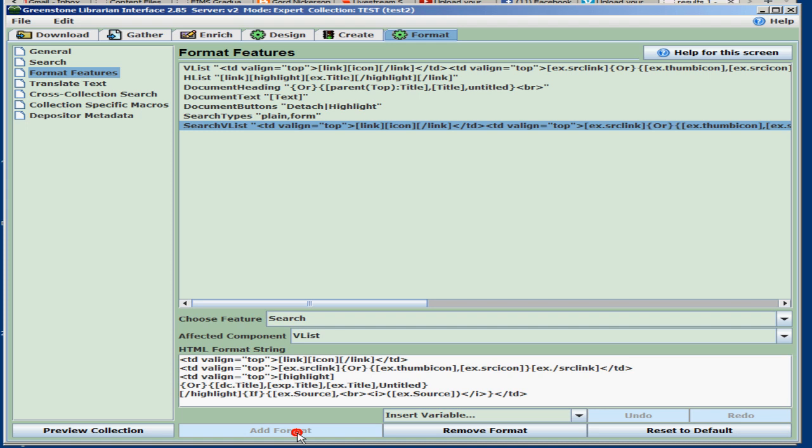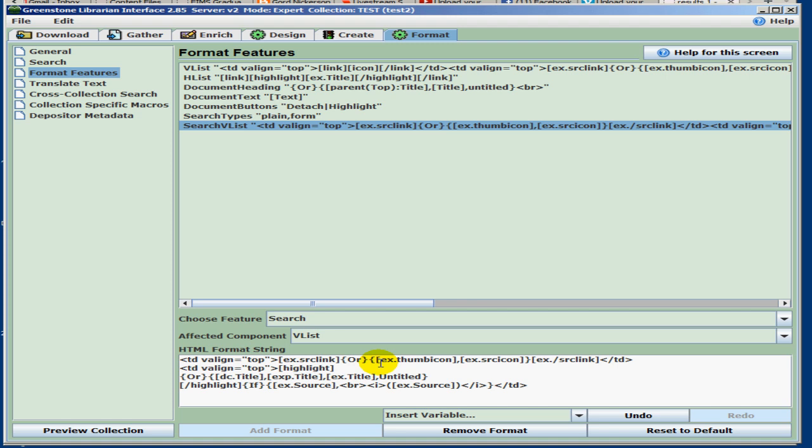So if we click Add Format, we can now change the format for this. So I'm going to delete what's in there and modify it. Now here's how I'm going to modify it. The first column contains the greenstone converted icon. Perhaps I don't want that, so I'm going to delete that first row. The second row contains the link to either the thumbnail icon or the source file. Now this is more complex than I need because we only have images in this collection. So I'm going to remove the squiggly brackets, and I don't need the one for the source icon after the comma. So what I'm going to have is ex source link. That's the greenstone command to make a hyperlink to the original file. And it's going to show the thumbnail icon and link to it.